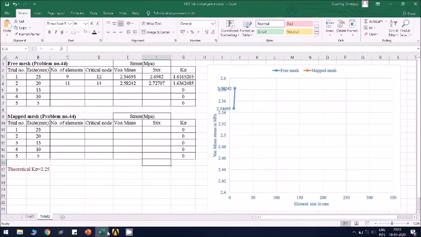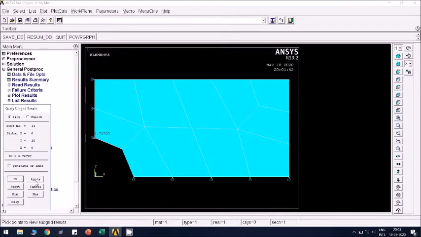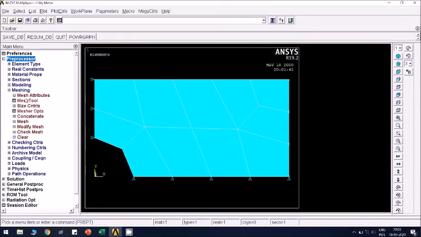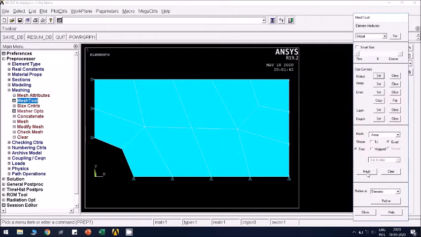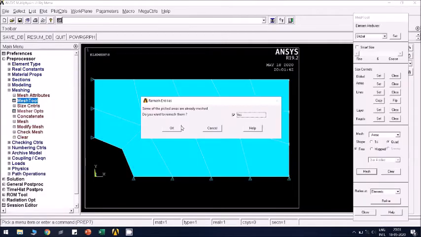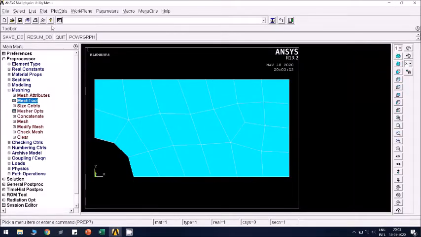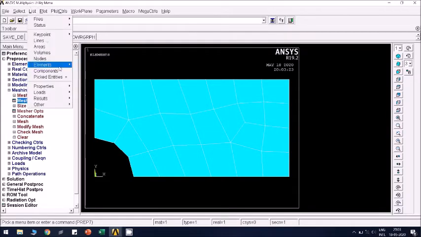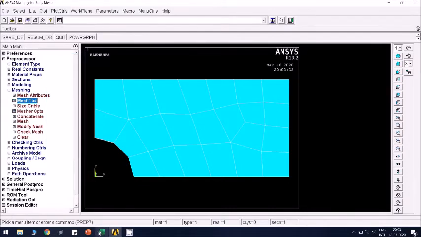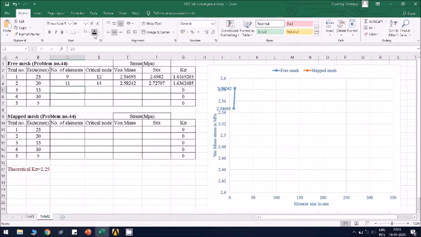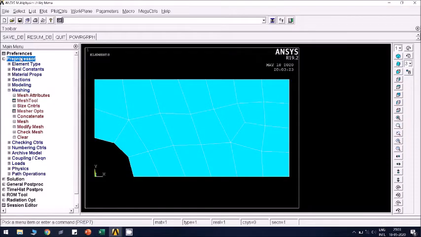Let us go for 15 mm mesh. So go back to preprocessor, mesh tool, global set, change it to 15, click OK, mesh, select this, click OK. Do you want to remesh? Yes. Now let us count the elements, list elements. There are 23 elements in total. Let us record that. So total number of elements 23, and solve that problem.